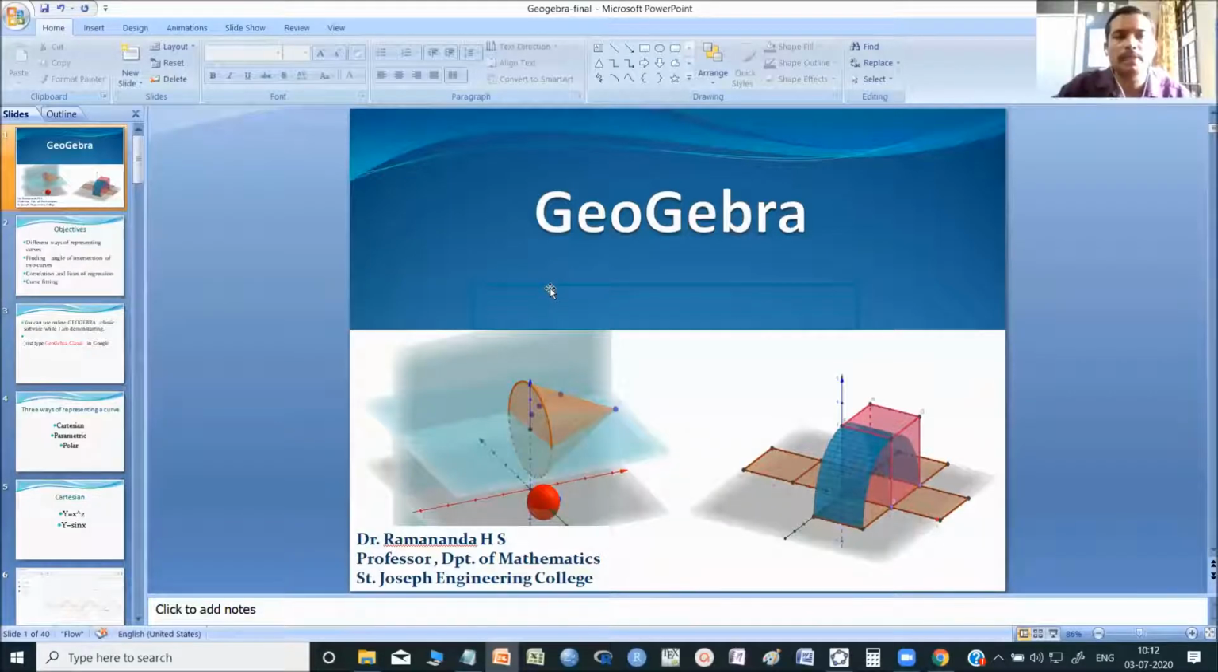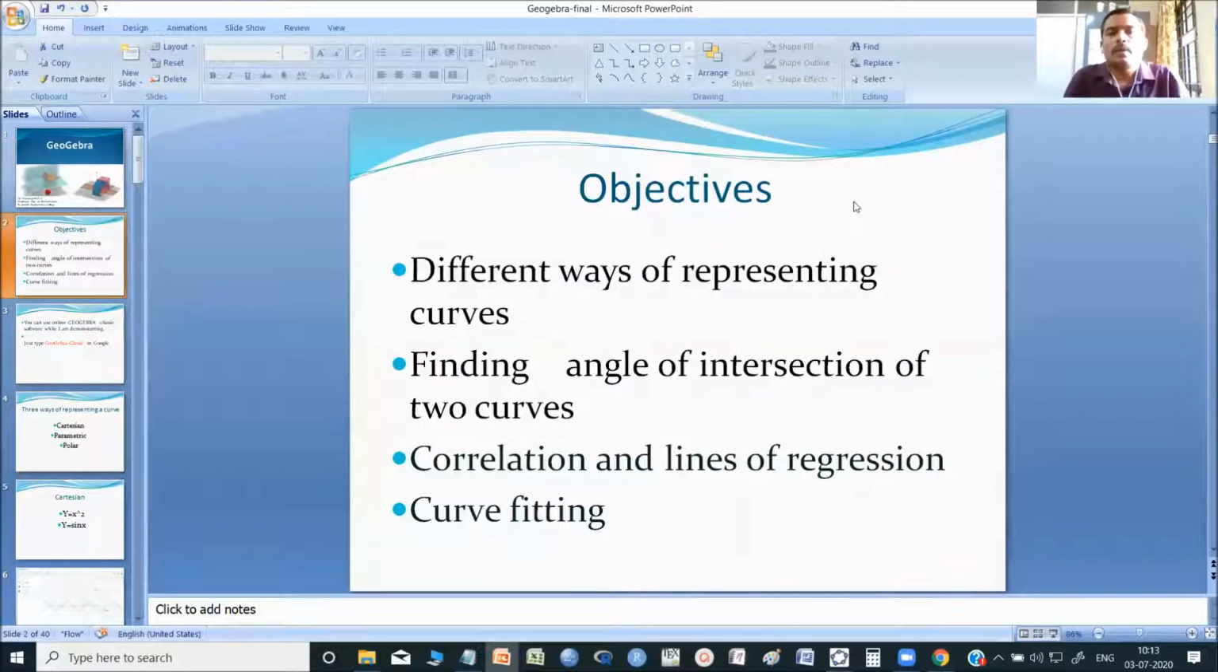So the objective of this webinar is: there are three ways of representing a curve: the Cartesian, parametric, and polar. I'll try to explain these three using GeoGebra and finding the angle of intersection of two curves, and then finding correlation coefficient, lines of regression, and curve fitting. The last two are just to give you some idea about the statistics, how we can use the tool for statistics. The remaining things, let me explain.